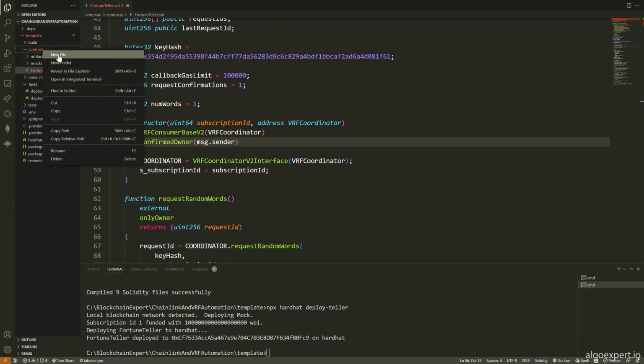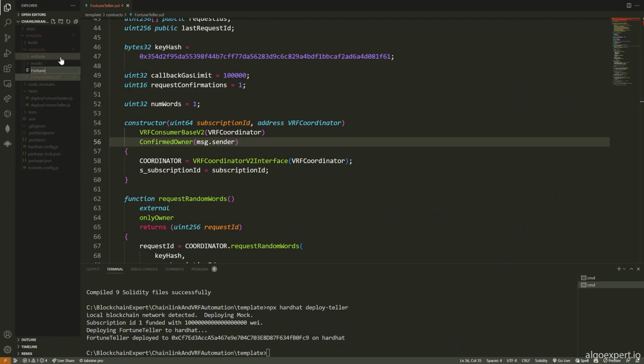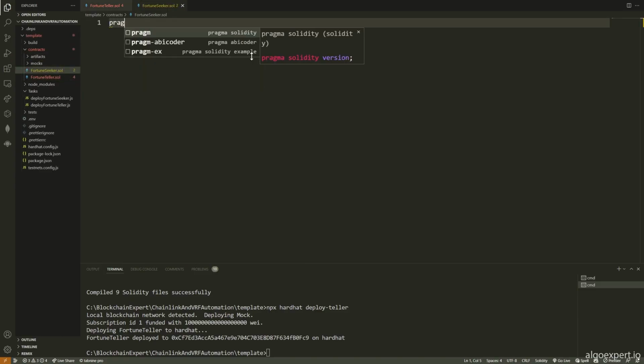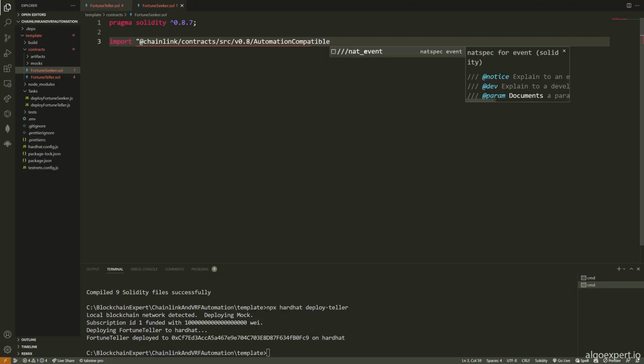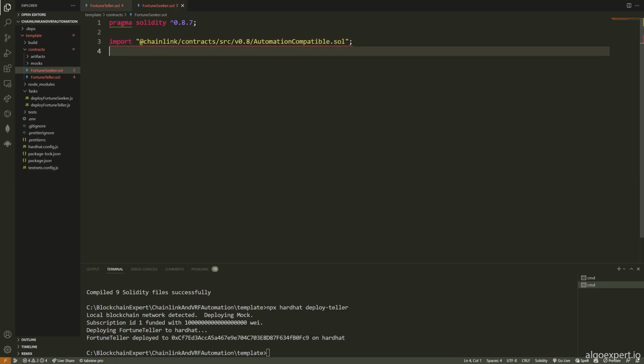All right, so let's create another contract. Let's call this one FortuneSeeker.sol. Now here, we're going to say pragma solidity, and then this is going to be, again, the caret, and then 0.8.7. Okay, we're going to say import, and then this is going to be @chainlink/contracts/src/v0.8/AutomationCompatible.sol.